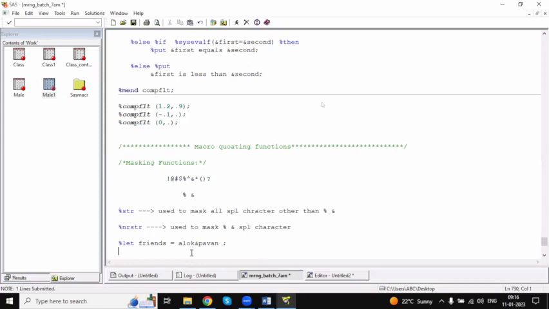But we know that here this is not a macro variable. This is a normal ampersand symbol, not an ampersand macro variable. So we have to tell SAS, okay, don't consider this as an ampersand macro variable; consider it as a normal ampersand symbol. So you have to quote it, or mask this ampersand value, saying this is not a macro variable, this is a general ampersand.